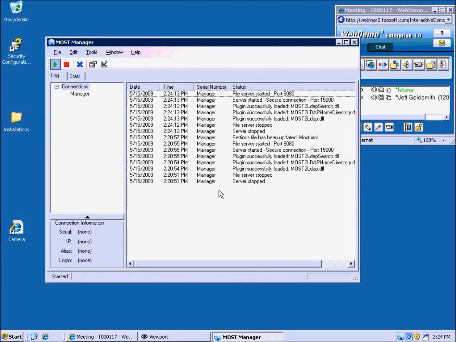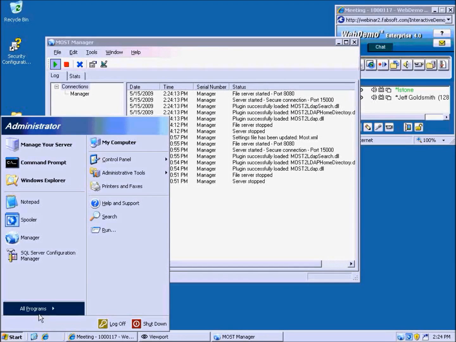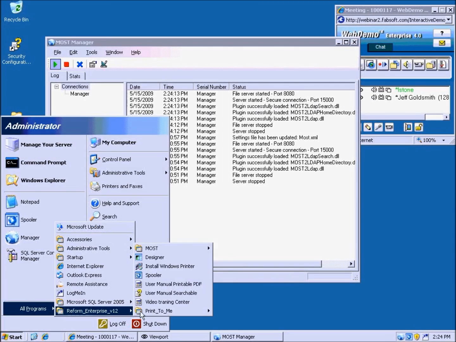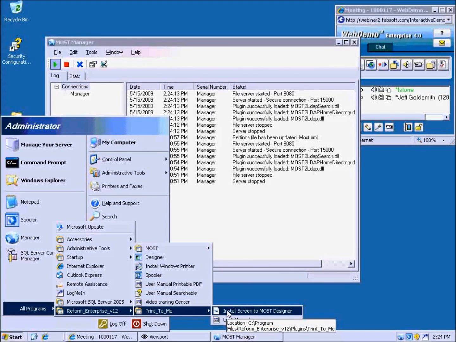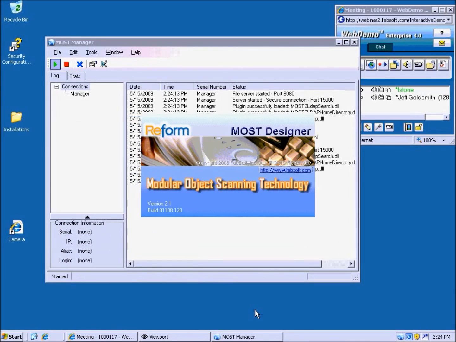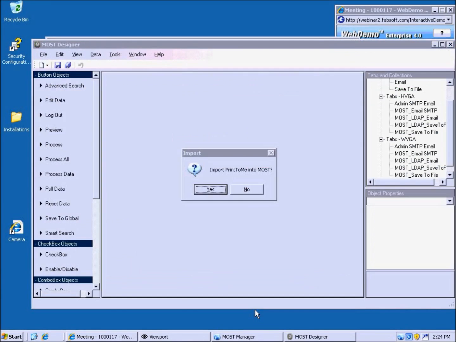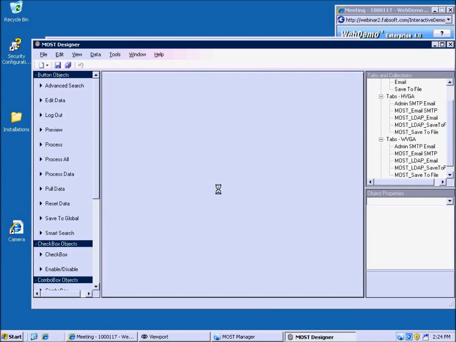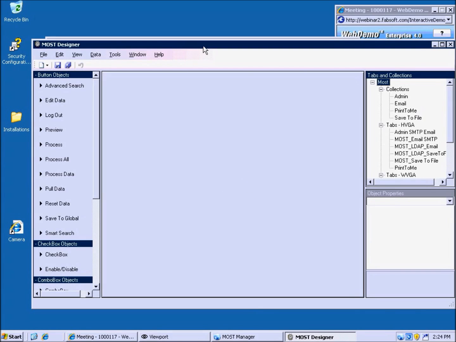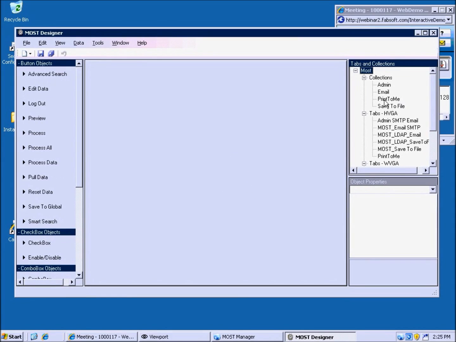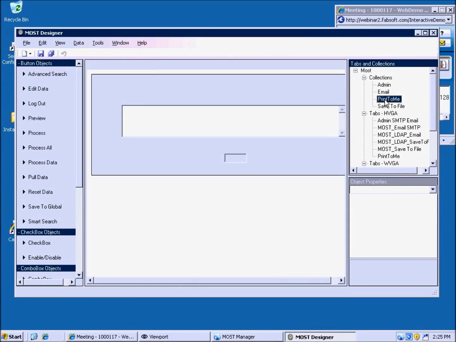And the next thing that I would want to do is configure my users and what screens they can see. To do that, I'm going to go back to my Start menu, go to Reform, Print to Me, and the first thing I need to do is install the Print to Me screens for Most. And to do that, I'm just going to click on the shortcut here. And when it asks if I'd like to import them, I'm going to say yes. And now I have my screens imported to Most, and I can double-click on the Print to Me collection here to see them.